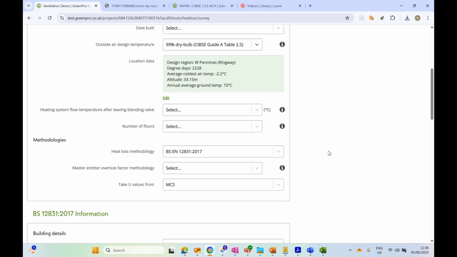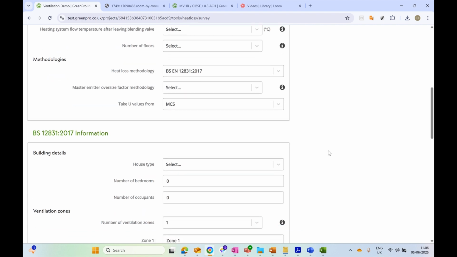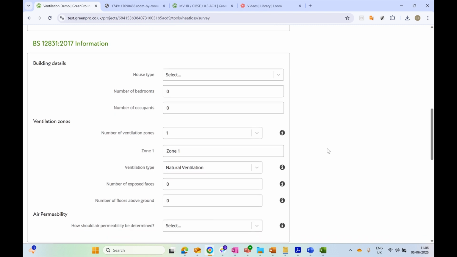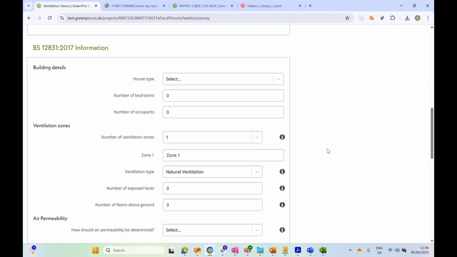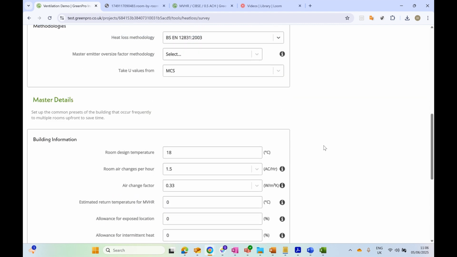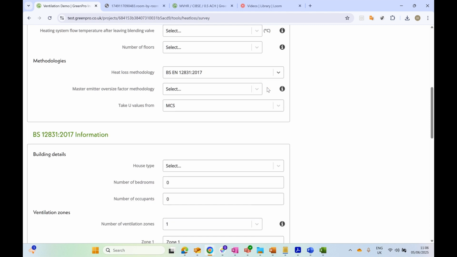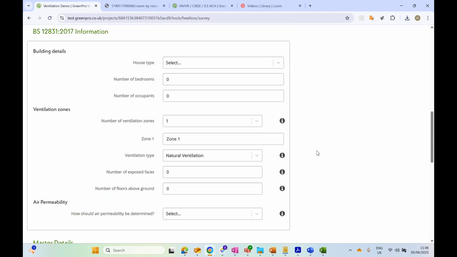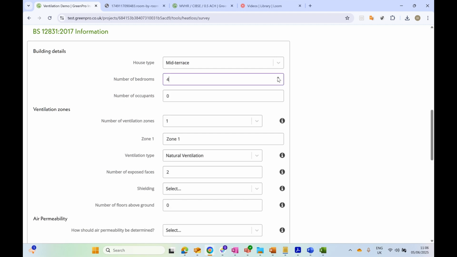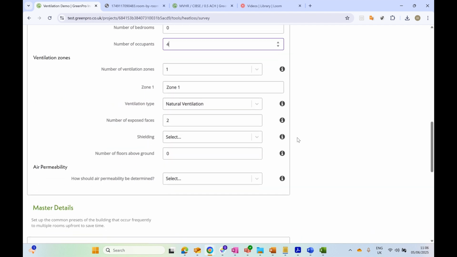Okay, so on to the actual ventilation loss changes. You'll see we've got the heat loss methodology here, 2017, that we've defaulted to. There is also the 2003, and underneath all of your information needed for the new way of doing the calculation. If you put it to 2003, that section will disappear. So in this section, we've got house type for you to choose, number of bedrooms, number of occupants, and then we come to the zones.